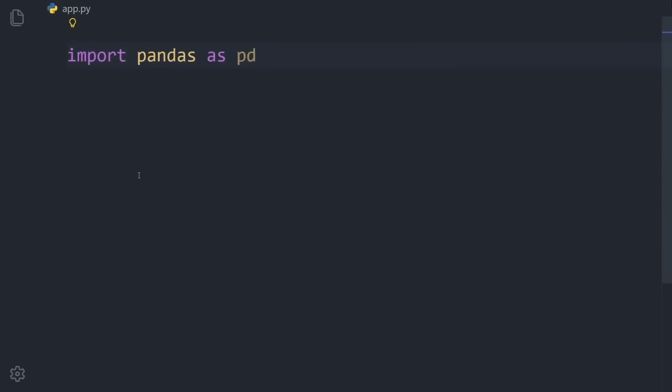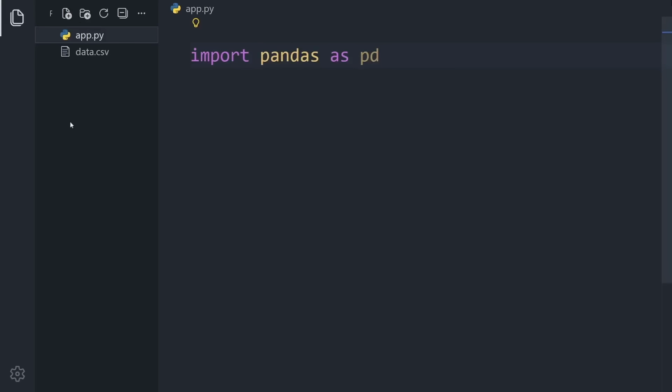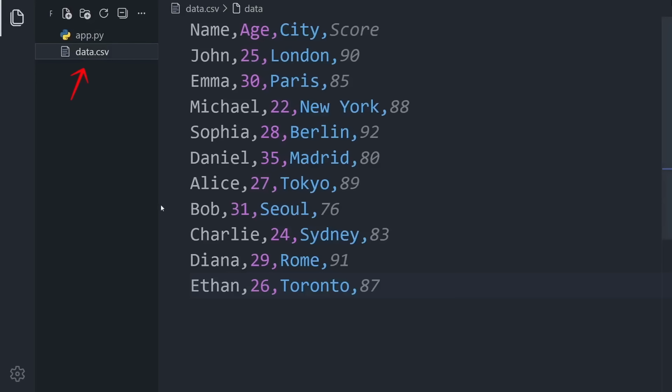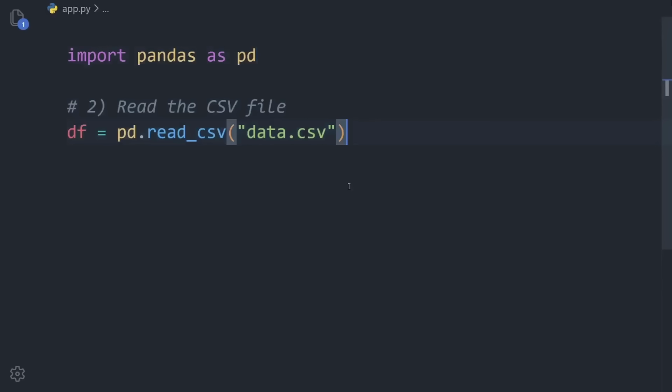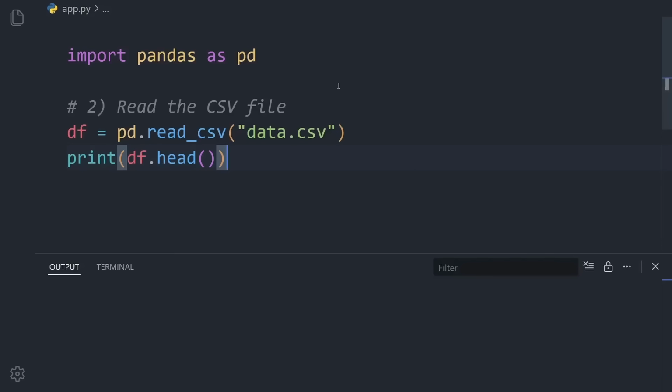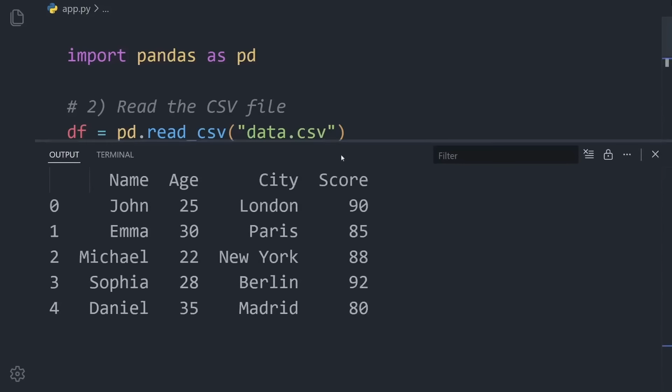In this one, we're reading data from a CSV file, specifically a file called data.csv. In real projects, most of the data you work with comes from external files, and Pandas makes loading that data incredibly easy. You can use the read function to load a CSV file into Pandas, and the head function shows the first few rows of the data. This lets you quickly preview the dataset and check its structure without displaying everything.